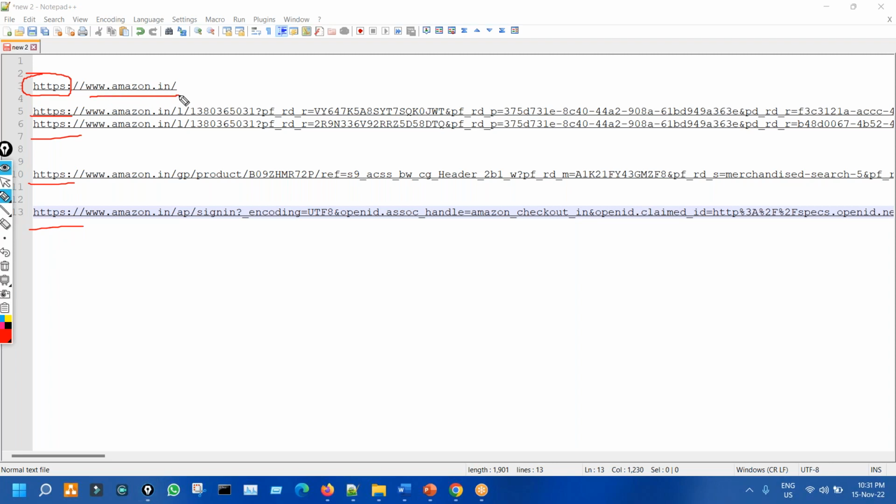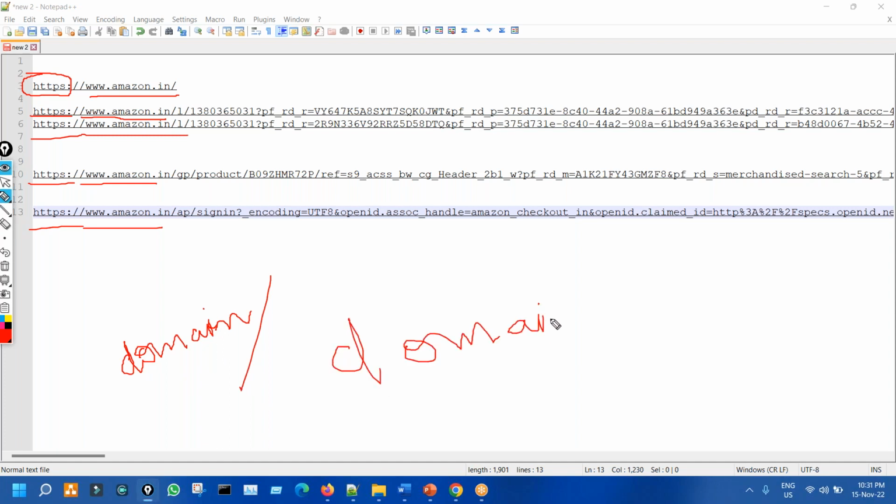This part is known as the website name or the domain name. Okay, this will be called website name or domain name, which is generally the same.